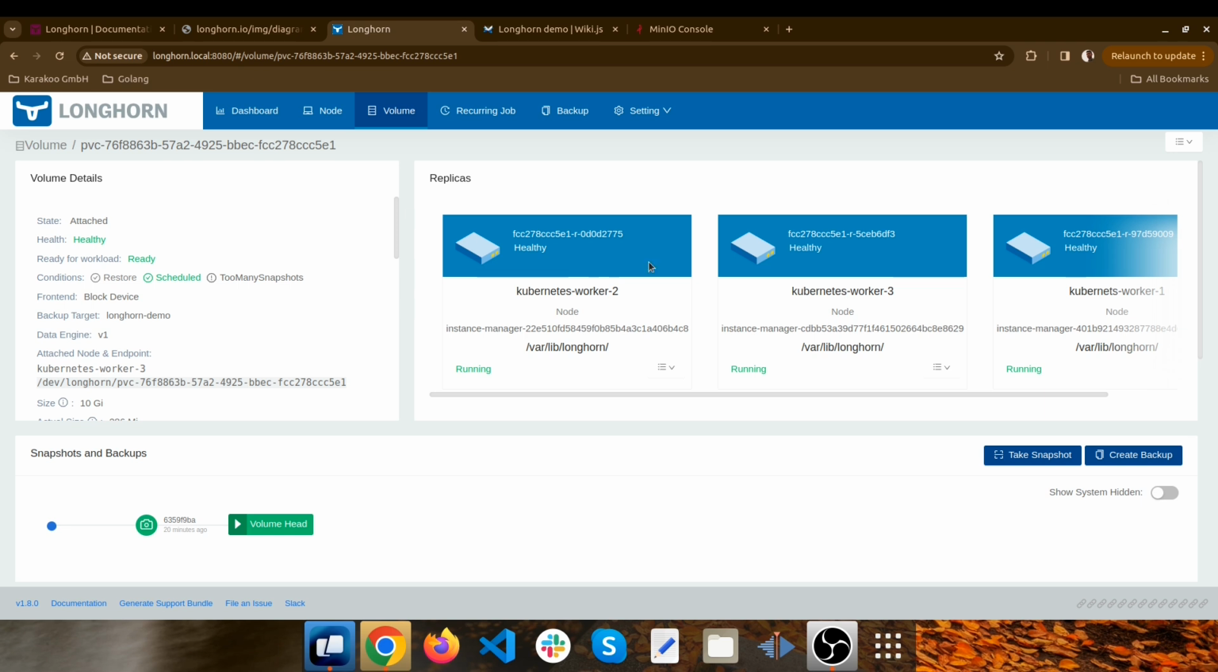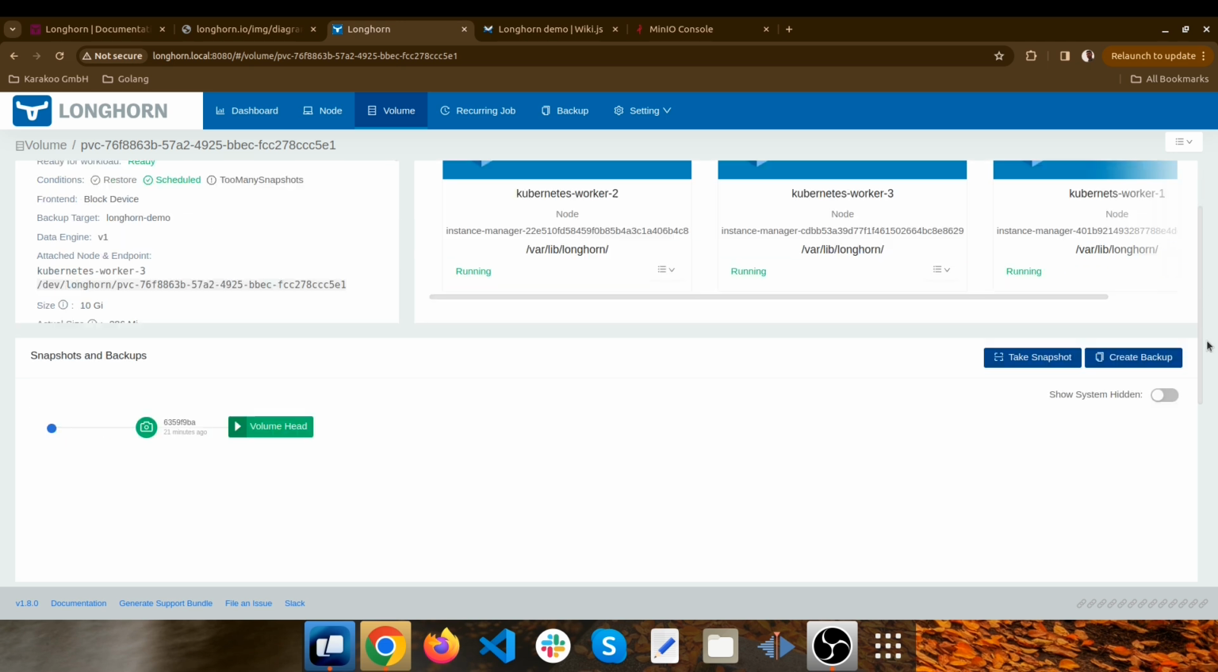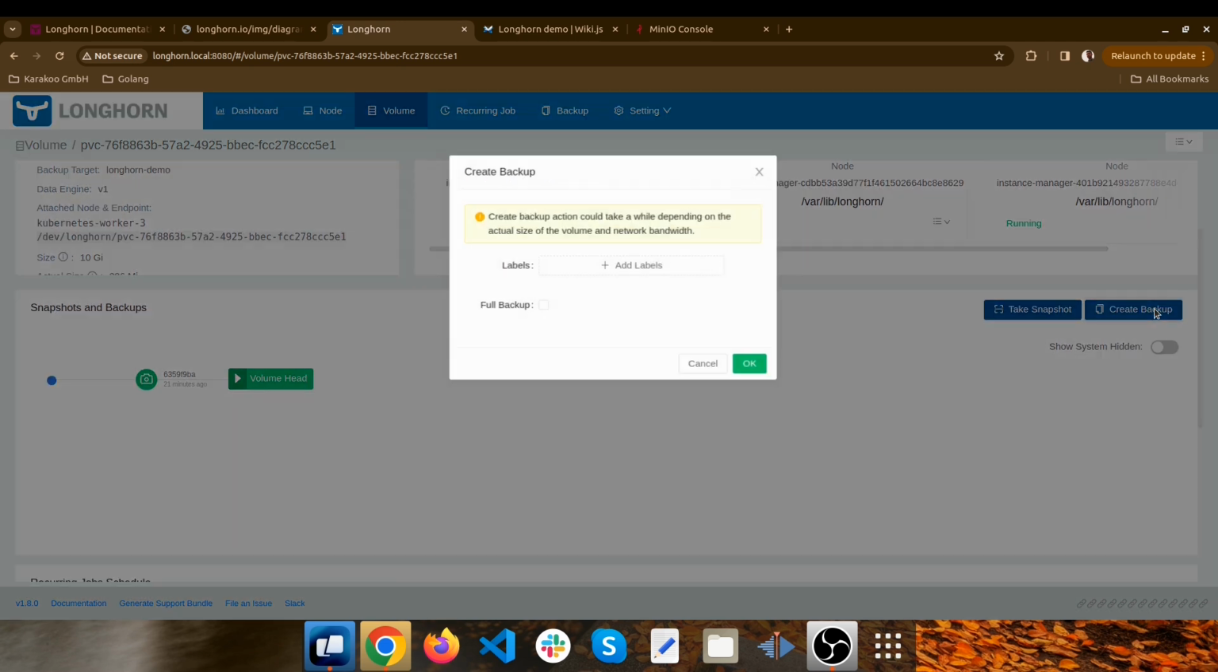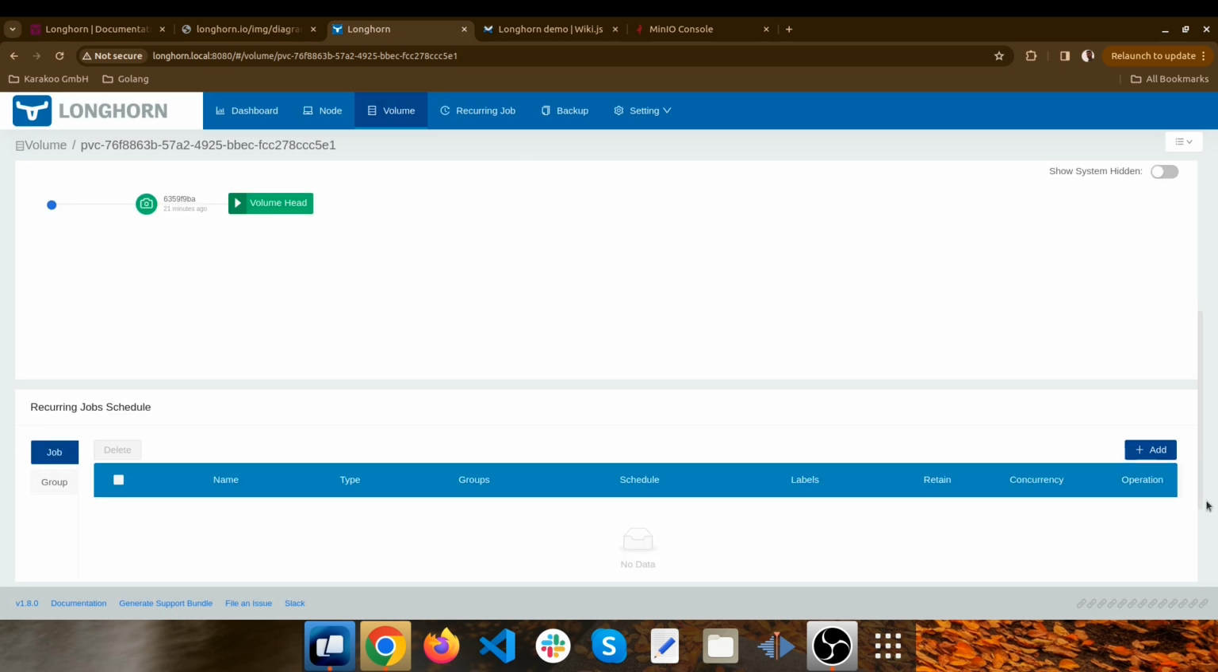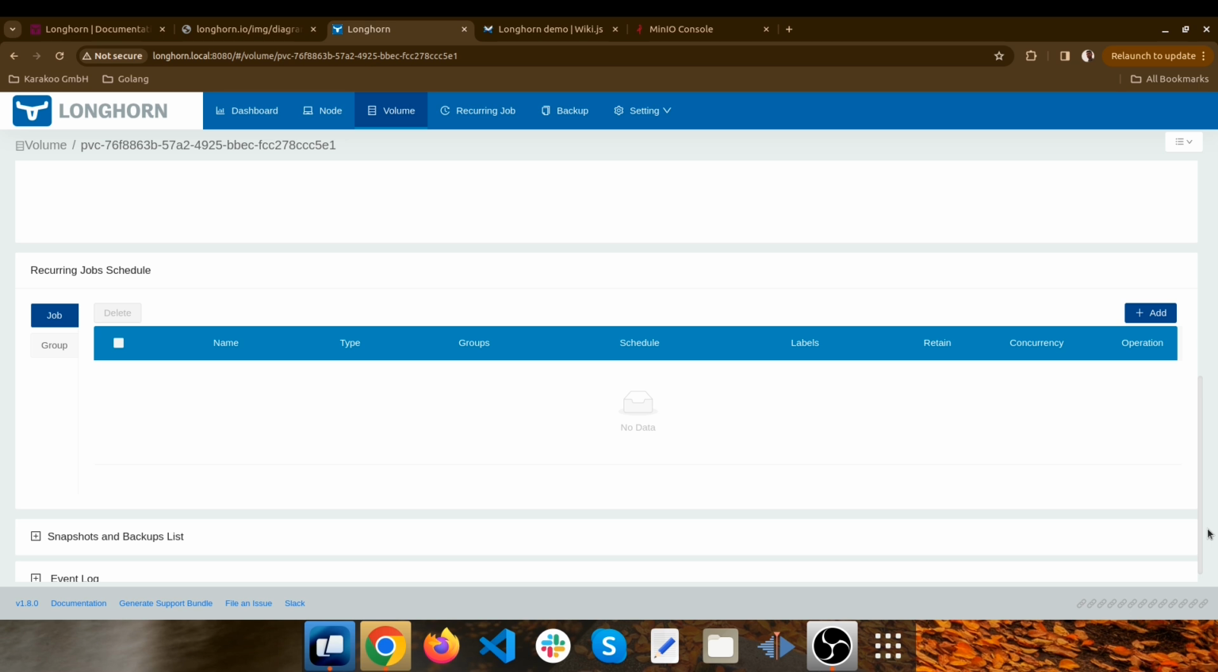Overall, there are two different ways to create backups in Longhorn. The first way is creating backups manually, as we did earlier using this button. Another way is creating backups automatically based on a cron job. For example, you can say that you want to create backups every night, every day, every hour, or whatever. In this situation, you just need to click on add.